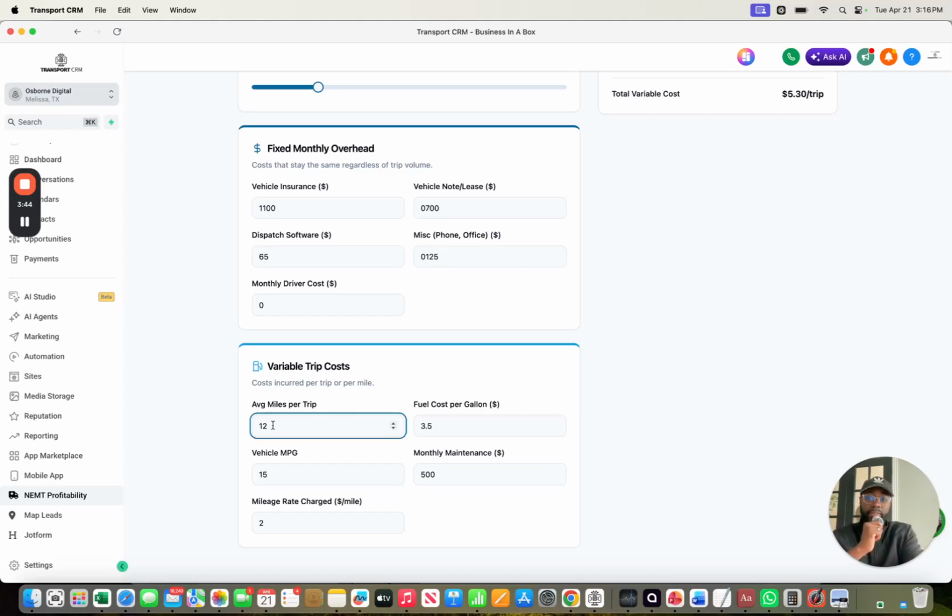But let's say the average miles that you transport somebody is, I don't know, let's say 20 miles. Right? Fuel costs right now, I know it's kind of crazy, but it's always going to fluctuate. So let's put a normalized environment for the cost per gallon for fuel, and we'll just put $2.75.